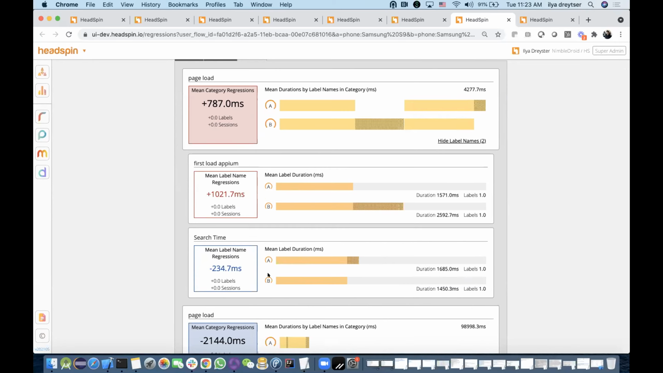But the actual thing I care about, which is the search time, right? That's actually faster, about a quarter of a second faster, again, going by the mean, on the S10 versus the S9, which is kind of what I would expect, right? So the mean duration for doing an eBay search on the S9 is 1685 milliseconds versus 1450. And so this is something that I can use to make decisions. You know, is this a big enough difference that I need to go and re-architect my app, or is this fine? Now I'm just doing this on two phones, right? An S9 versus an S10.